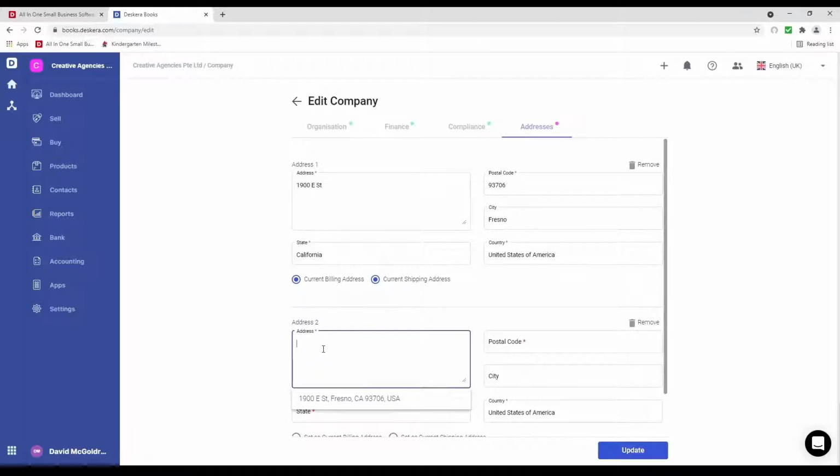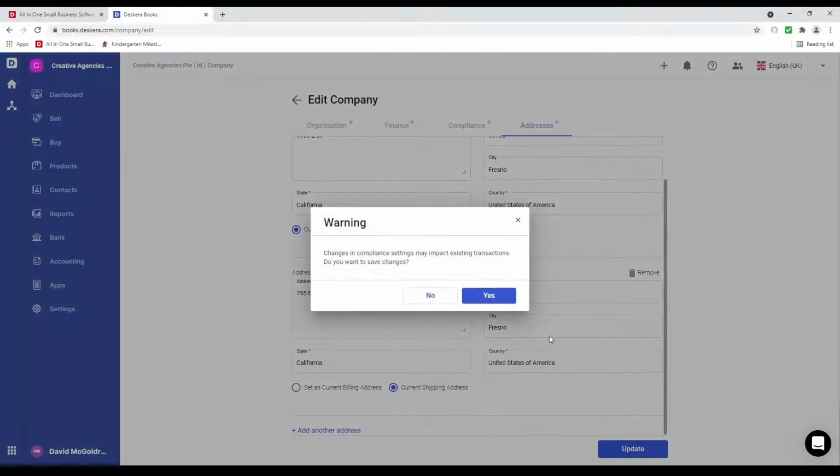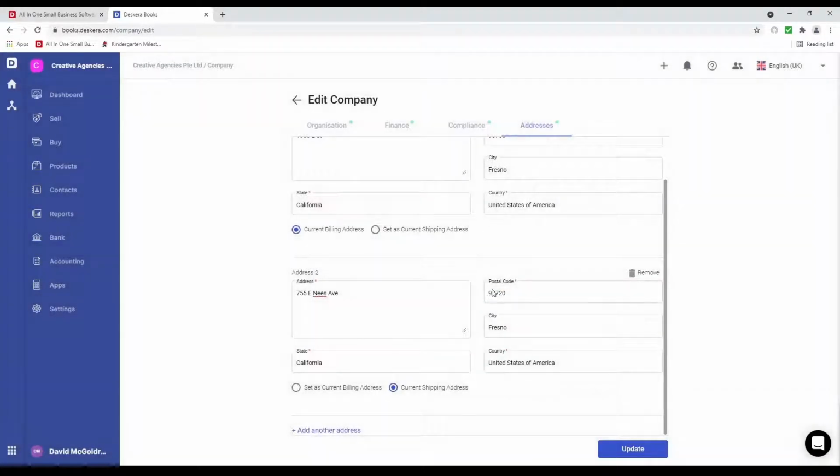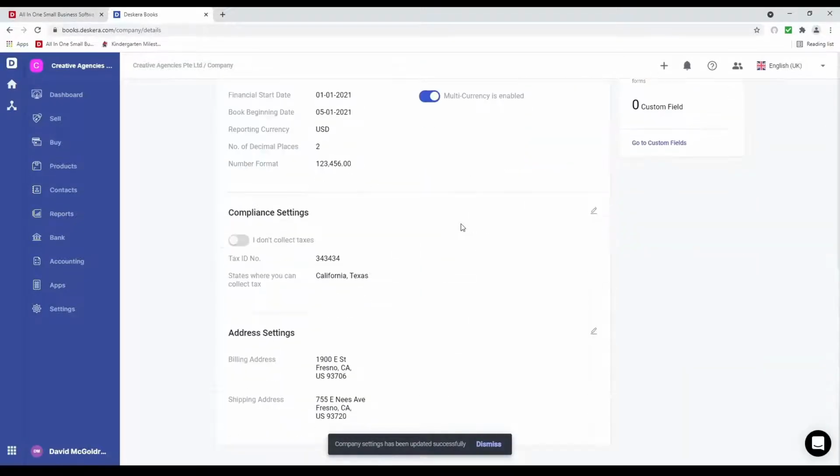And I can type in, for example, 755 E East AVE, Fresno. And you can see it populates, and I can click on it here. Then I can set this as my current billing address or set as my current shipping address. And then I can click update. And we can click yes. And we can see the information has updated here.